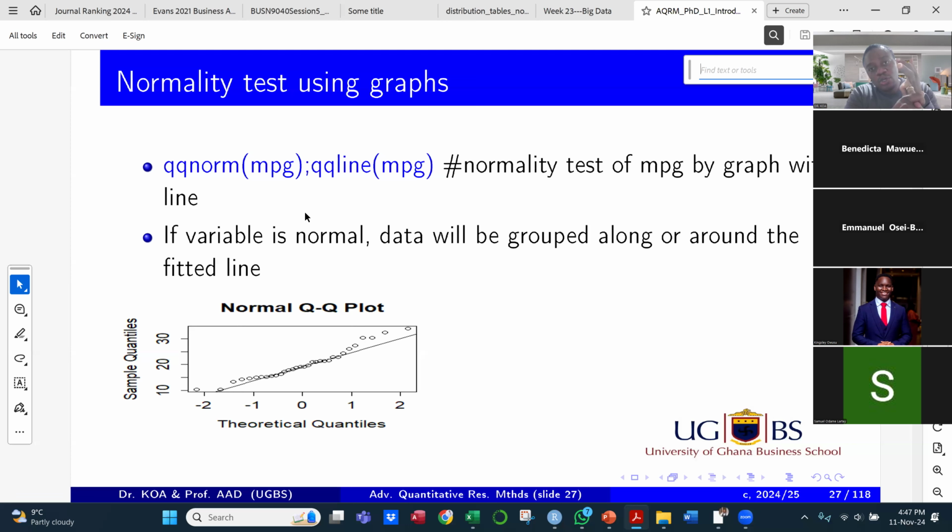hypothesis. 2, you compare the test statistic with a critical value. 3, you find your p-value, because alpha will have been given already, and compare the p-value with the alpha. And then finally, you decide and you conclude. So the null hypothesis here would be that the data is non-normal. The alternative hypothesis here would be that the data is normal. So in this case, since the p-value is bigger, you fail to reject the null hypothesis, and conclude that the data is normal.